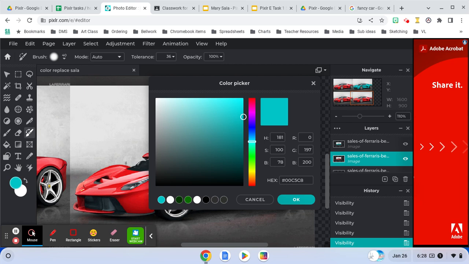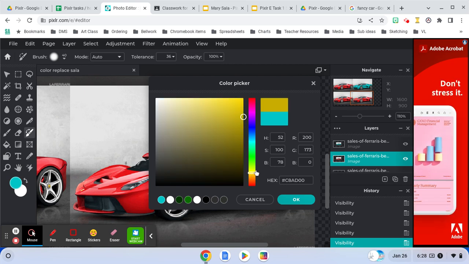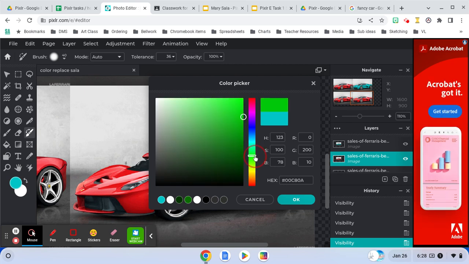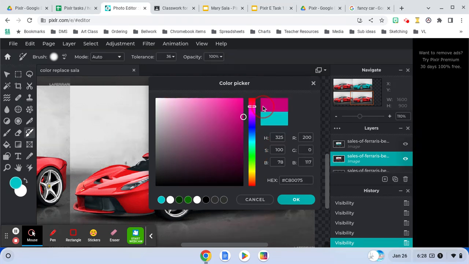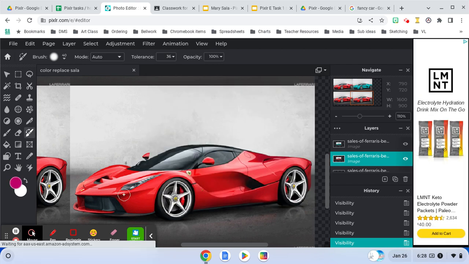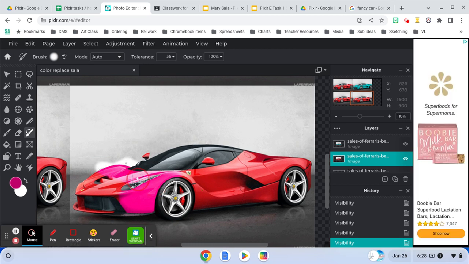Now I'm going to pick a different color. Maybe this time I want to go for like a magenta color. Hit OK. Click. Remember, you cannot let go once you click. So if you're using your trackpad, you can use one hand to click and the other hand to move.